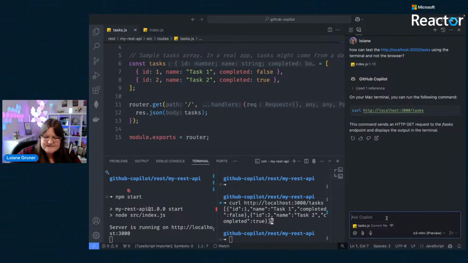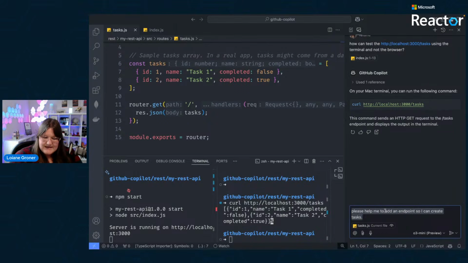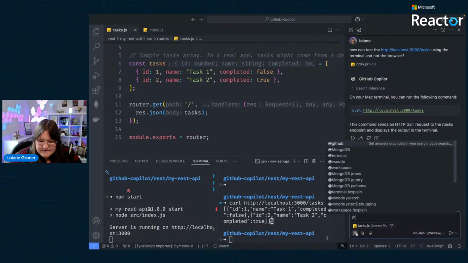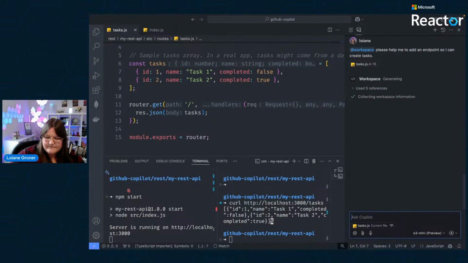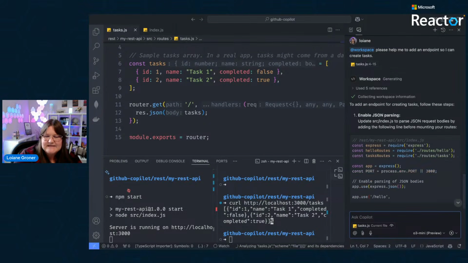So now we would like to create tasks. So please help me to add an endpoint so I can create tasks. I'm going to be a little bit more generic this time, but again, what I'm going to do, I'm going to provide the workspace context again. So Copilot again has all this context and can help me to only add what I need to this particular file. At least this is what I'm expecting.